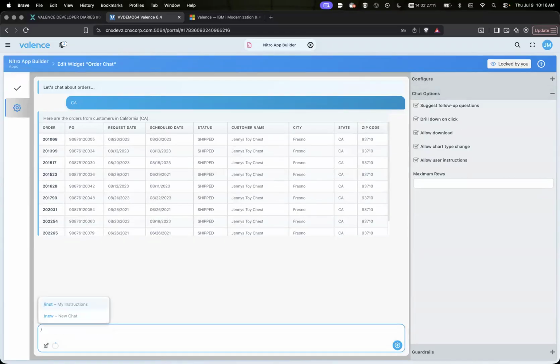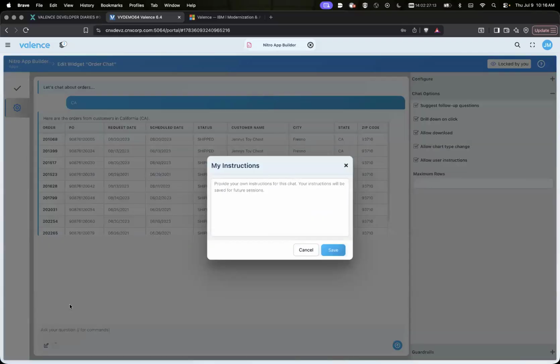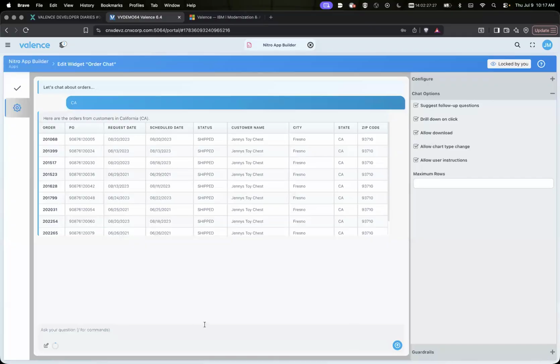If you click my instructions, these are instructions that the user can provide themselves. It'll just remember how they like to talk to the widget. Maybe they want to put their own rules in. Now that we're already in here, suggest follow-up questions, that's where we were seeing those follow-up questions. You could turn that off.